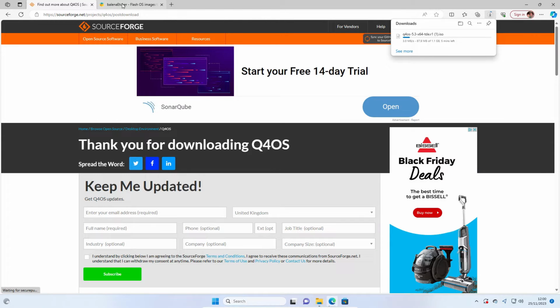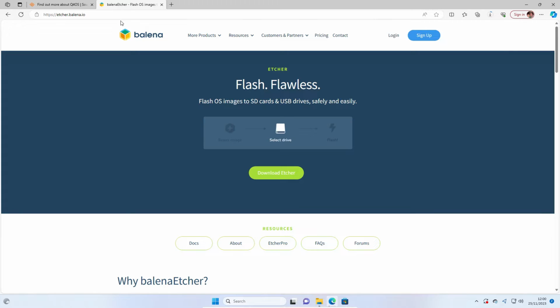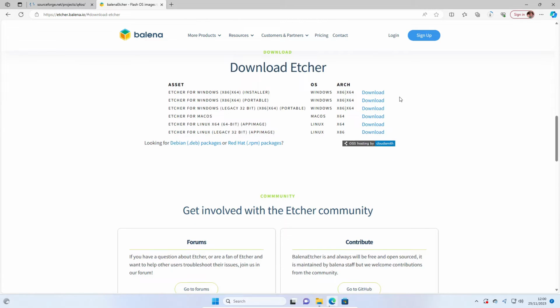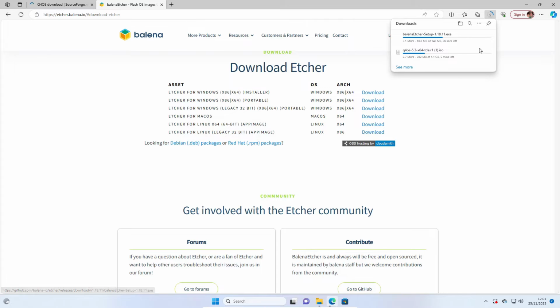Now to create the USB drive, I've opened another tab, and you need to go to etcher.balena.io. You can also just type etcher.io and it will come to the same place. I'm going to show you how to do this for Windows and for Linux. So if you're on Windows, click on Download Etcher and click download here. I'll be doing Linux later on, so this is for the Windows users at the minute. Just click download and you see it's downloaded in the top corner.